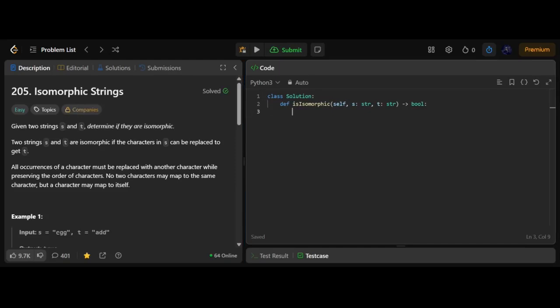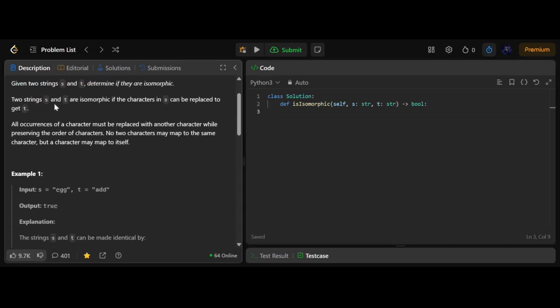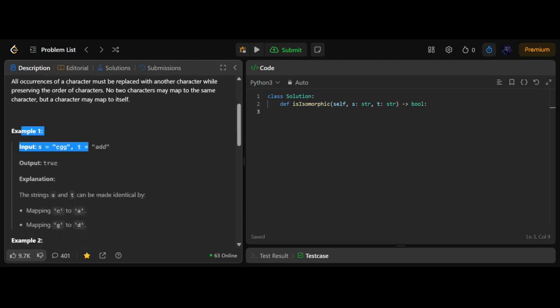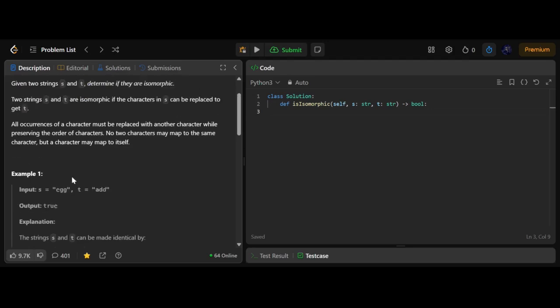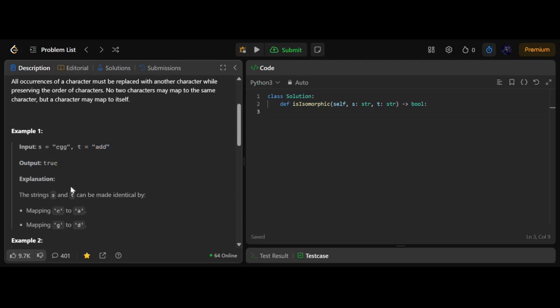Today we're going to be looking at Leetcode 205, Isomorphic Strings. We're told that we're given two strings s and t, and we need to determine if they are isomorphic. And isomorphic means if the characters in s can be replaced to get t. So in this example, we've got the word egg and we've got the string add, and if we replace e with a and the two g's with dd, well then we know that they're both isomorphic.